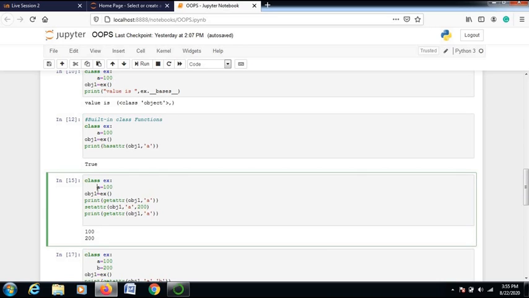Next is getattr. It is a function used to return the value of the given attribute in the given class, as the name implies. So the first argument should be the name of the class and the second argument should be the name of the attribute you want. Okay, so here by get you just want A, then simply 100 is printed.